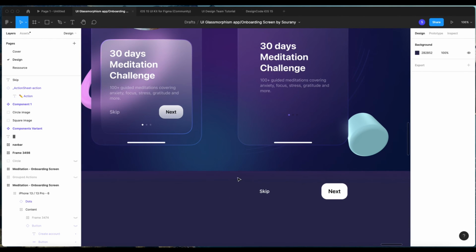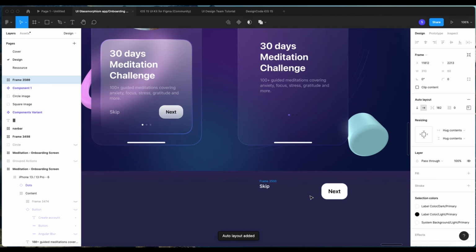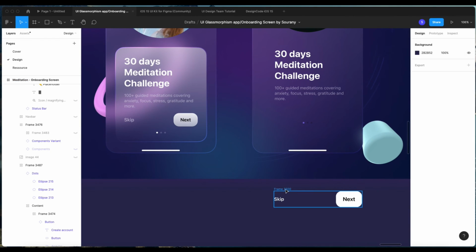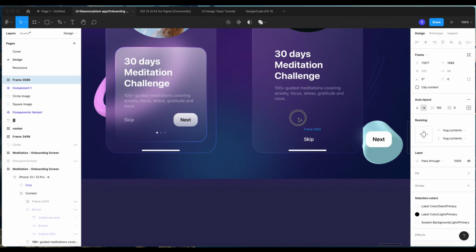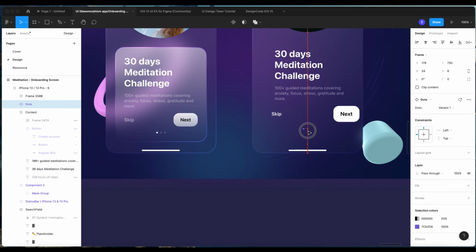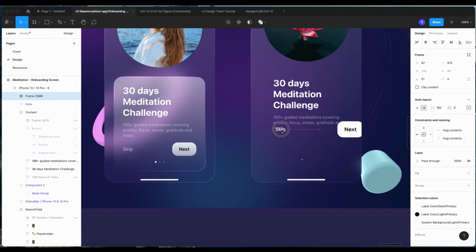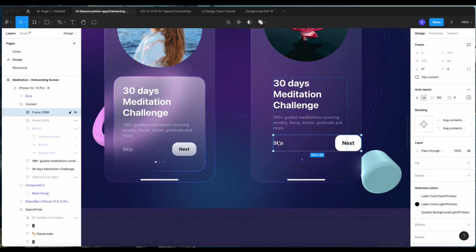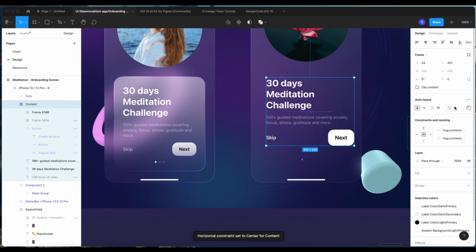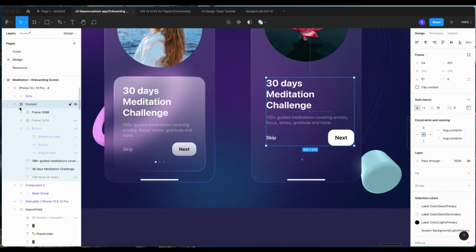So now we're gonna group this together, and I'm gonna shift A to add the auto layout. So let's align a little bit. So it's done. Okay, I'm gonna bring here with the content, and my dot I'm gonna put on at the bottom, this, and then I'm gonna bring my button inside of this content. There we go, and let's plug together. Then we're gonna add the dot and this content together and make auto layout.